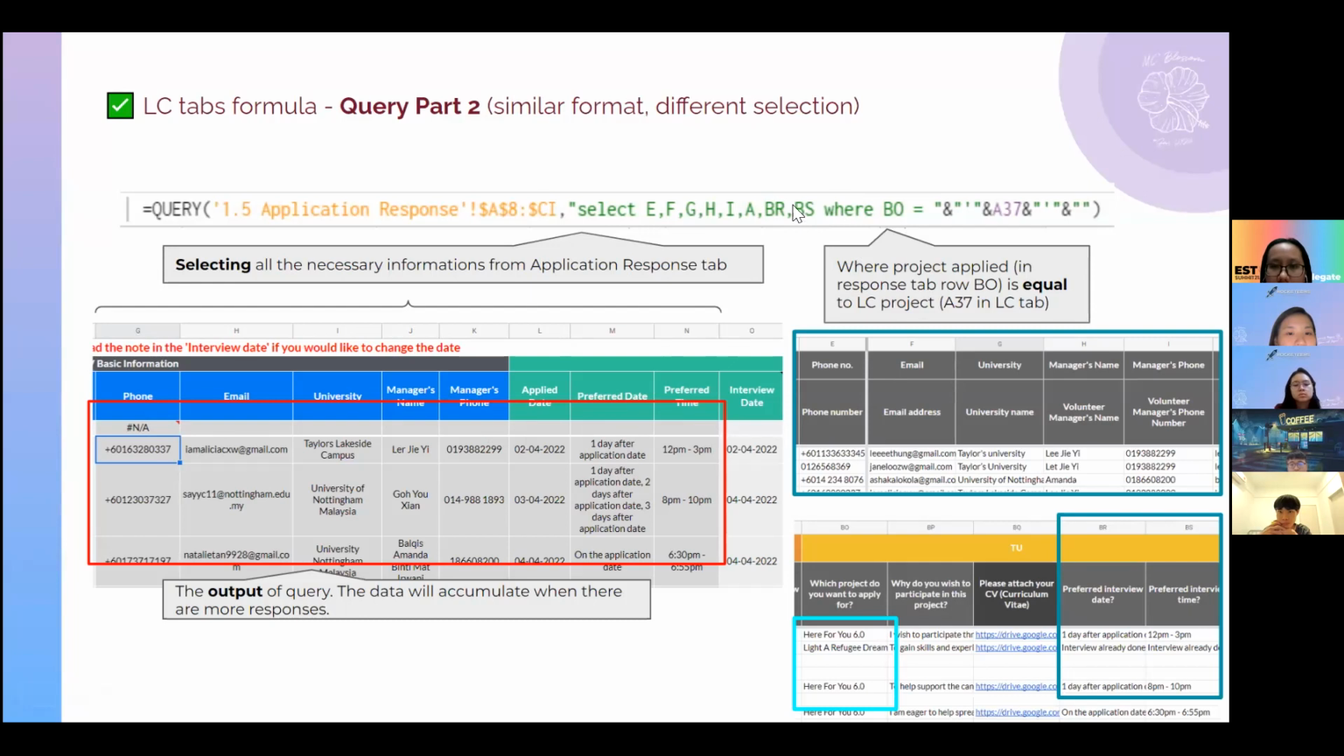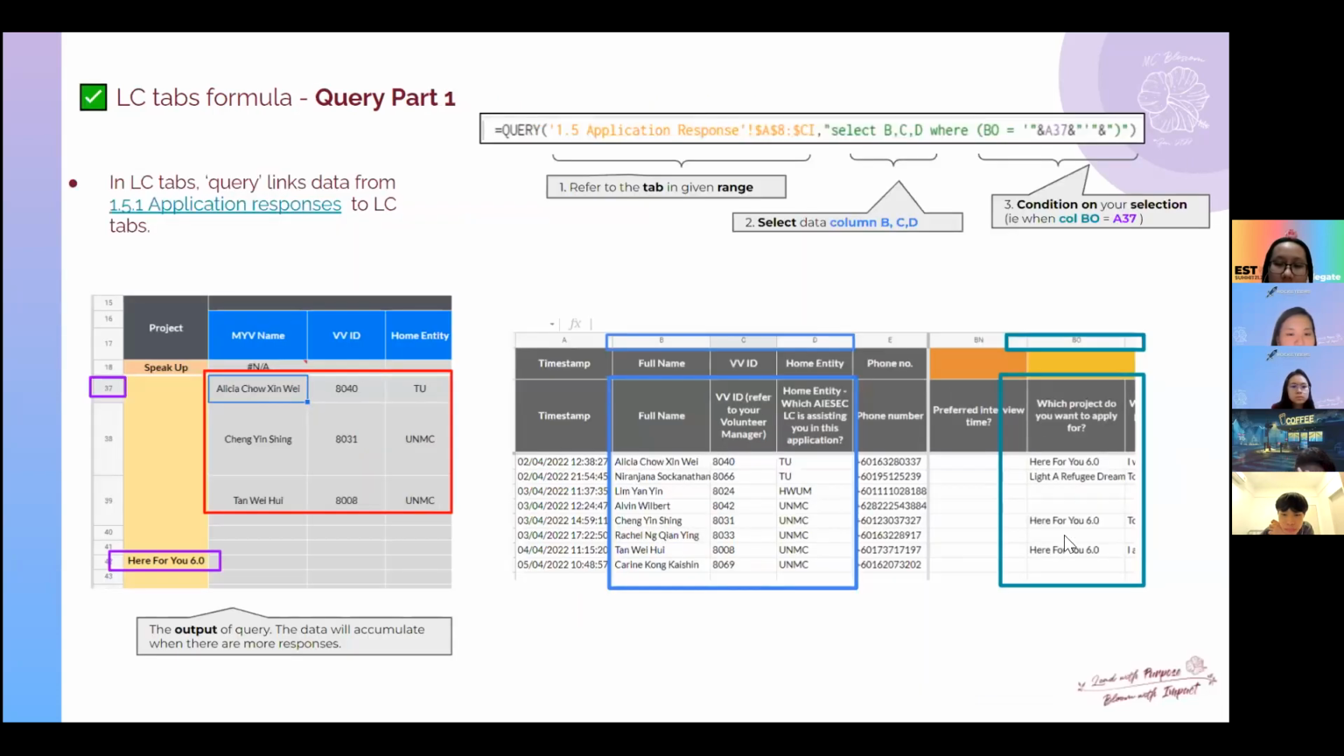So what does this mean? This is also the same thing when BO applies for your project, for example here for you. And A37 is the project apply, equal to your LC project, no? Like what I explained just now, when they apply for here for you, your data is actually here for you, right? If it's the similar one, then all of the data will come out here.